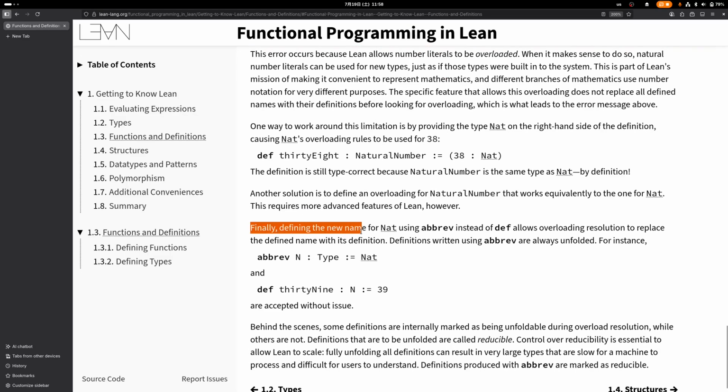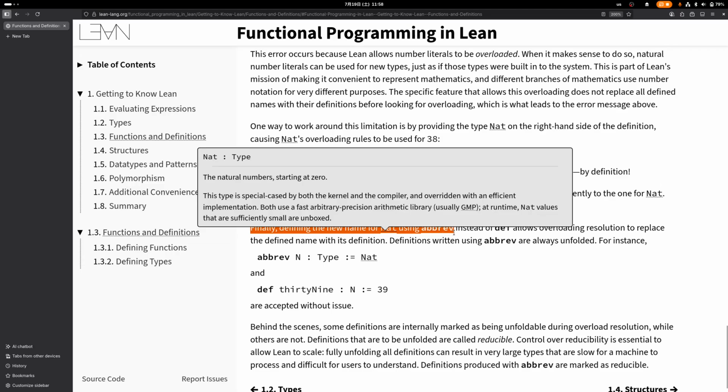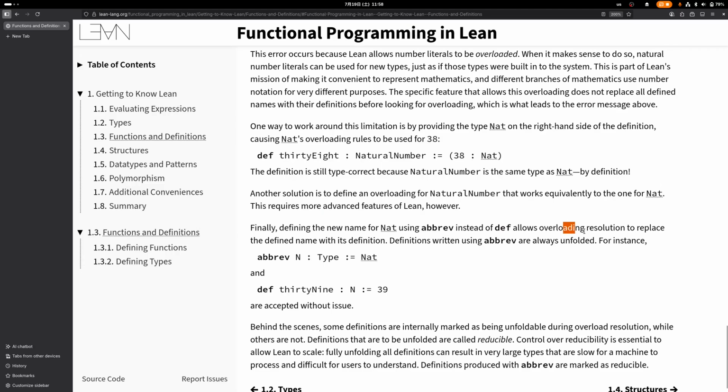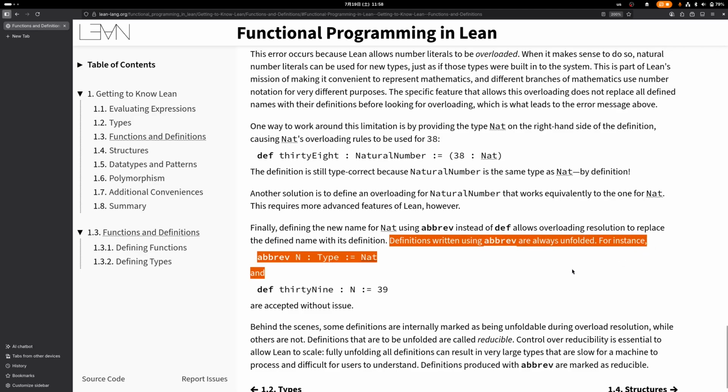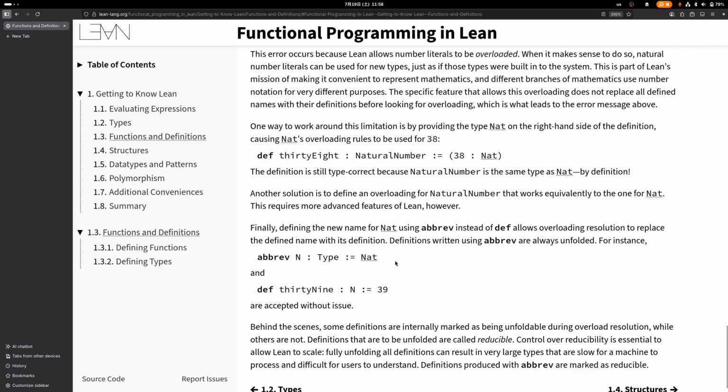Finally, defining the new name for Nat using abbrev instead of def allows overloading resolution to replace the defined name with its definition. Definitions written using abbrev are always unfolded. For instance, abbrev N : Type is Nat.